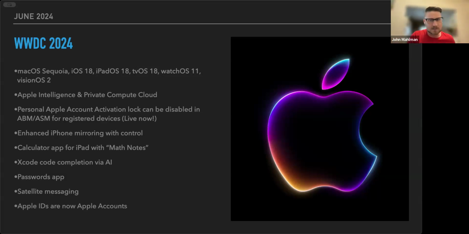And last but certainly not least, Apple IDs are now Apple accounts. This was fun to listen to the people at the Apple IT tech camp talking about this. Every single time they said Apple ID, they had to correct themselves and say Apple account. And I think after a little while, they just gave up. They were just like, we mean. And we're like, okay, that's fair.